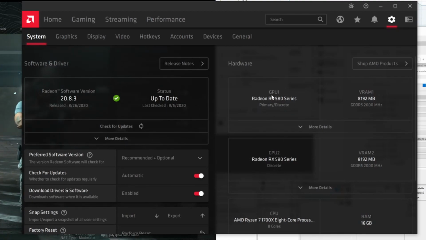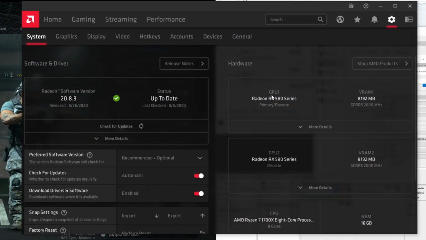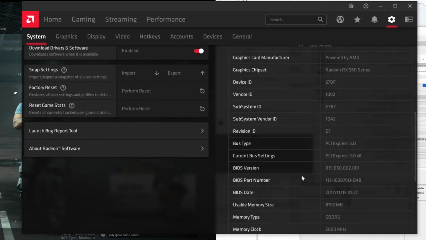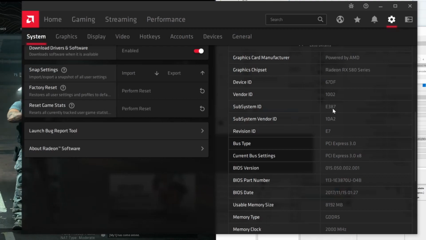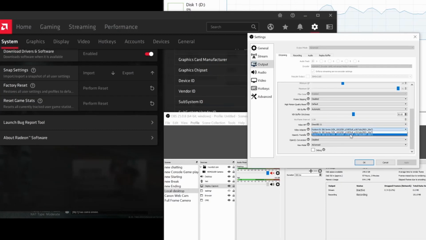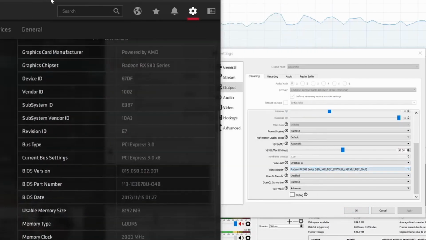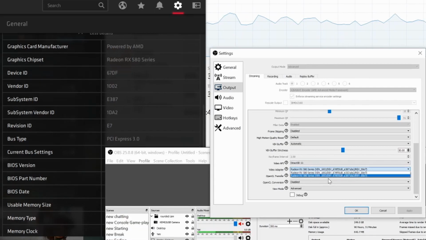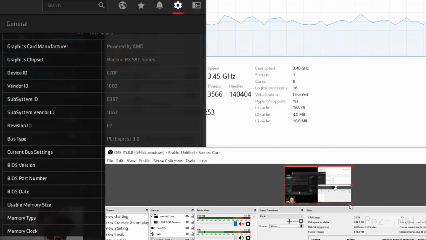The first one we don't want to touch. That's the one that's going to be playing our game and making sure that our desktop stays up and running. The second one is the one we want to leverage. So in order to identify it correctly, we just simply take the device ID and the subsystem ID. And then we come over here into OBS and select our device. In our case, we have a device ID of 67DF, subsystem ID E387. So we just select 67DF, E387. It's that simple. Apply, save, and we're done.